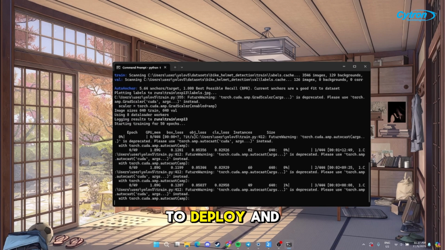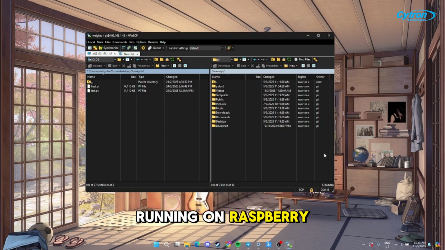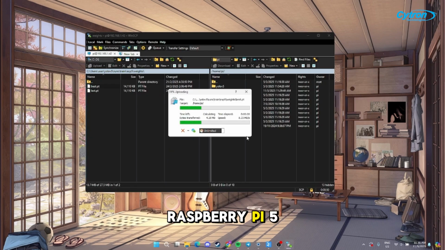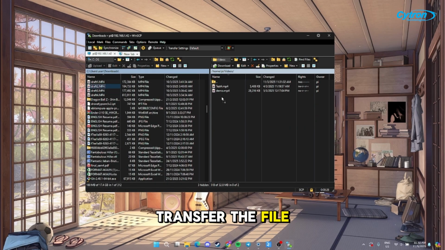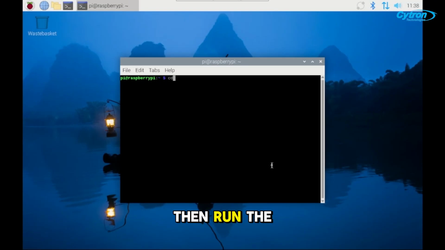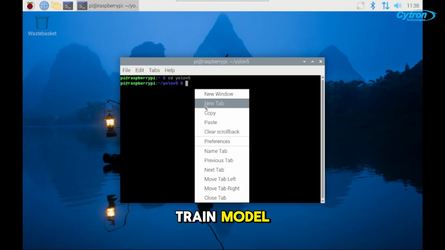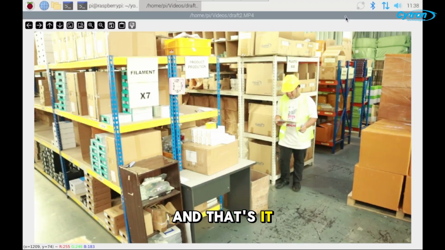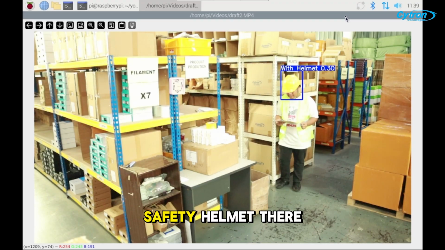Next, we need to deploy and run it on Raspberry Pi. So I'm using Raspberry Pi 5. Transfer the file to Raspberry Pi using WinSCP. Then, run the code using the trained model. And that's it. You will get your AI safety helmet there.